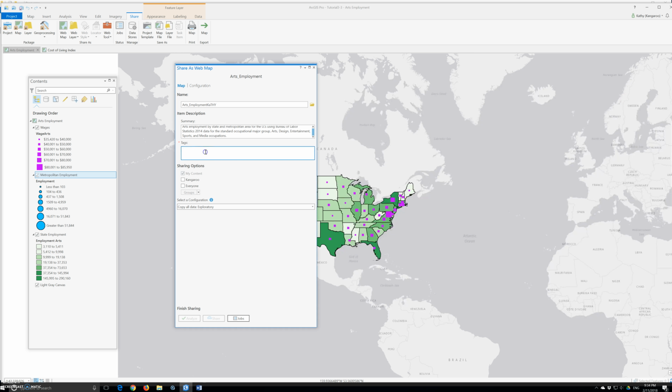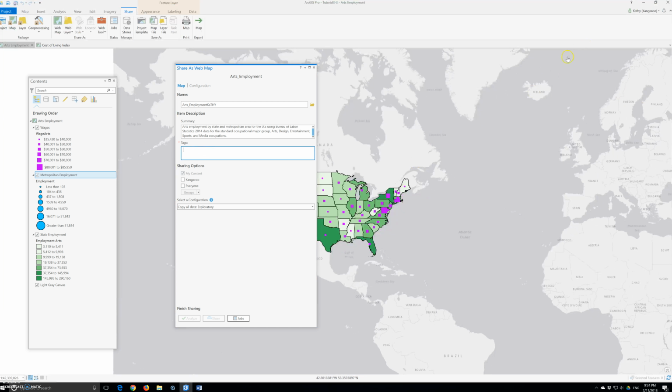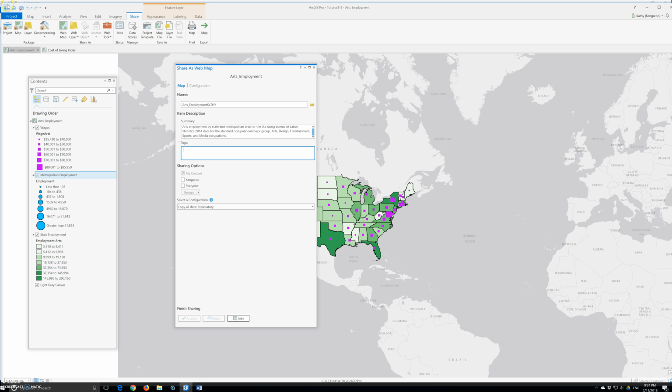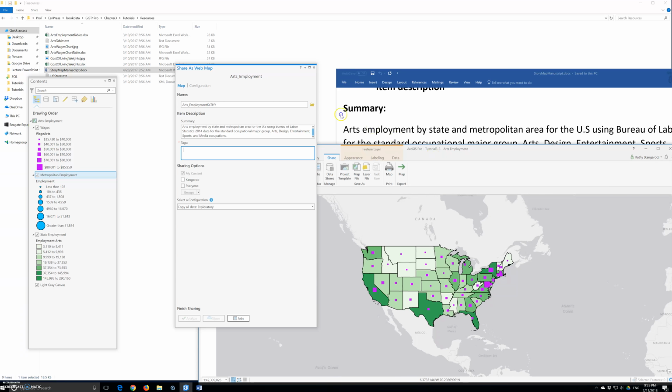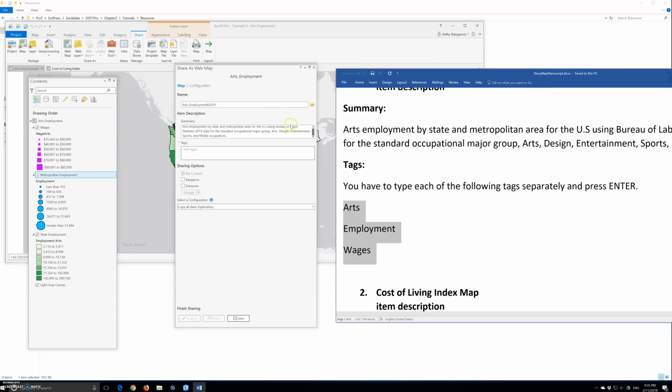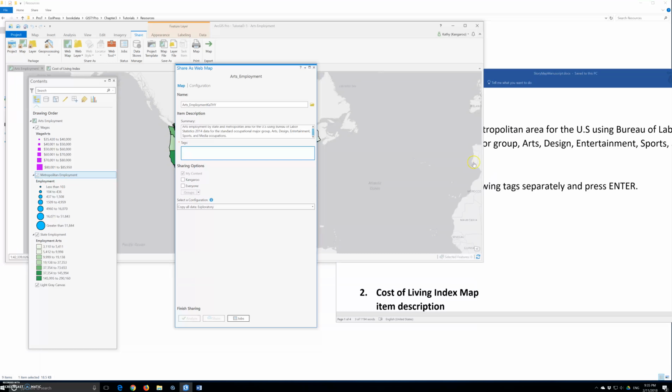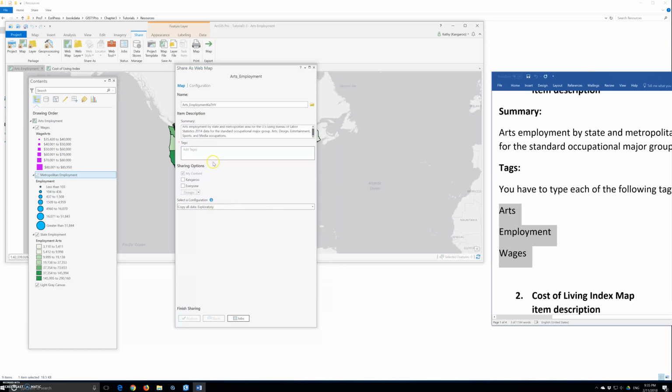Let's just put it side by side. Okay, now I'm going to move around a little bit, and then we will type in arts, employment, and wages, and then we will click Analyze.